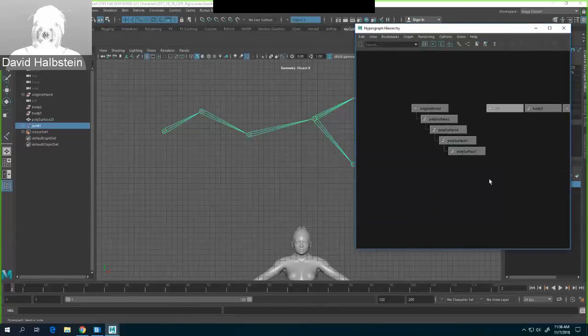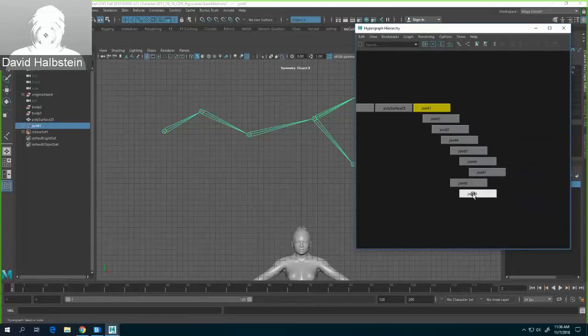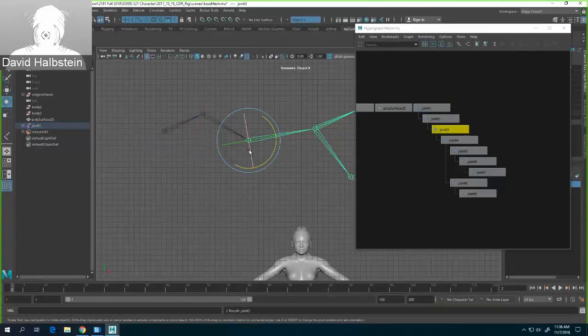Okay. So there's my joint hierarchy, and the top node of that, it's a hierarchy. That just means that everything that is connected below that has to move or rotate with this top node. So if I rotate this, everything rotates with it. If I go down, the descendant joints are going to rotate without the parents.